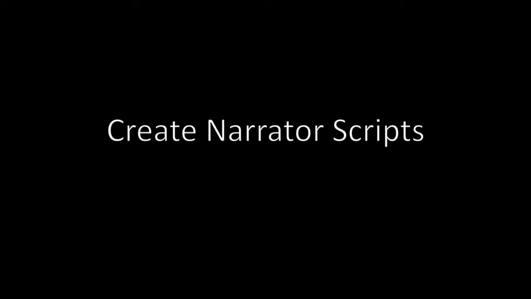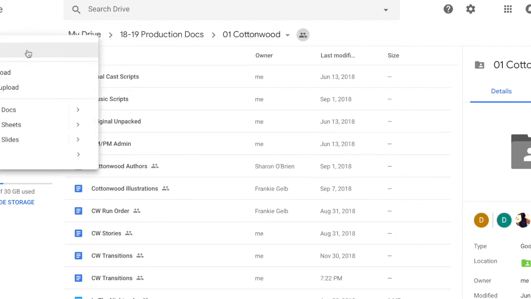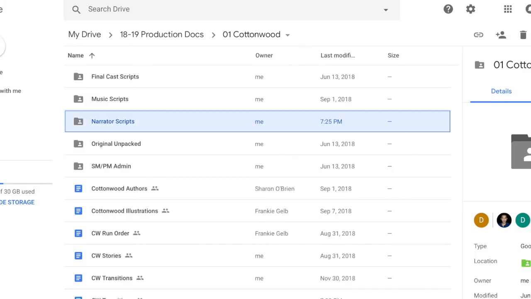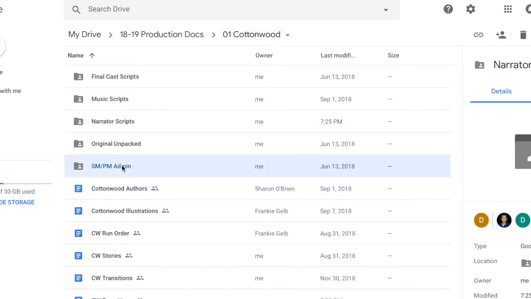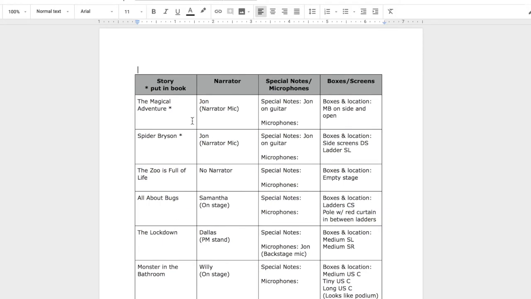There's no need to. All right, and before you get to transitions, one of the next things you're going to do is create the narrator scripts. Now, by this point, after development, before transitions, your PM should be caught up with all of the scripts. So you're going to go in and create a folder titled Narrator Scripts. Fancy that. You're going to go into the final cast scripts folder. And honestly, if your PM is at the point where they have the music scripts completed, I would use those. So if there's anything in the music scripts folder, great, use those. If not, final cast scripts are fine.